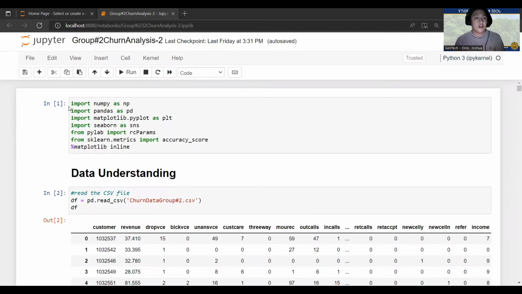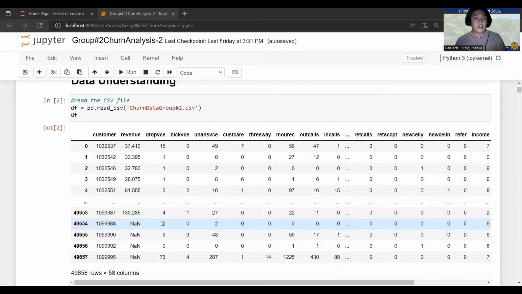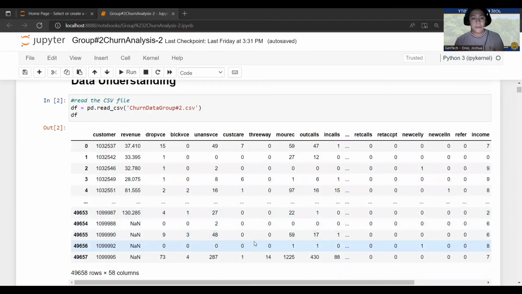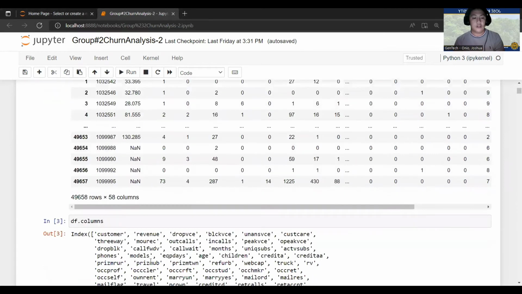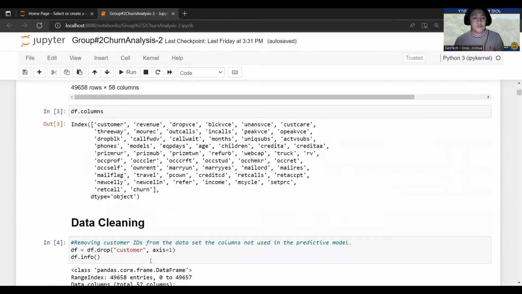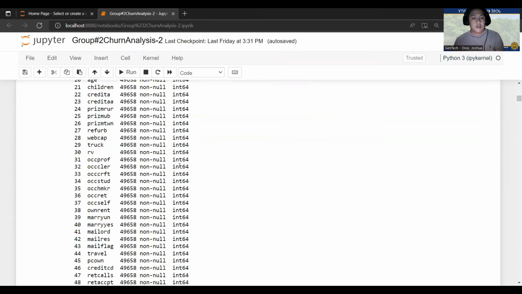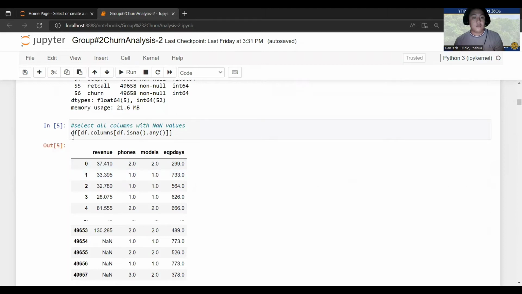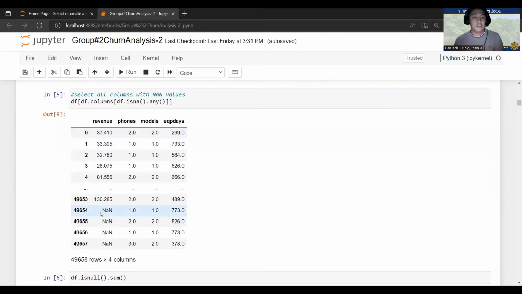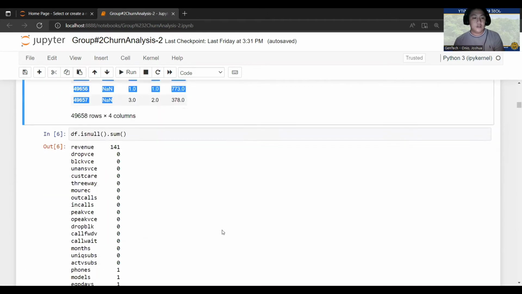These are the libraries that we imported that we are going to use, and this is the churn data. These are the columns, and we do data cleaning. For all the data attributes, first we remove the customer ID, then select all the columns that have null values. As you can see here, they have null values.